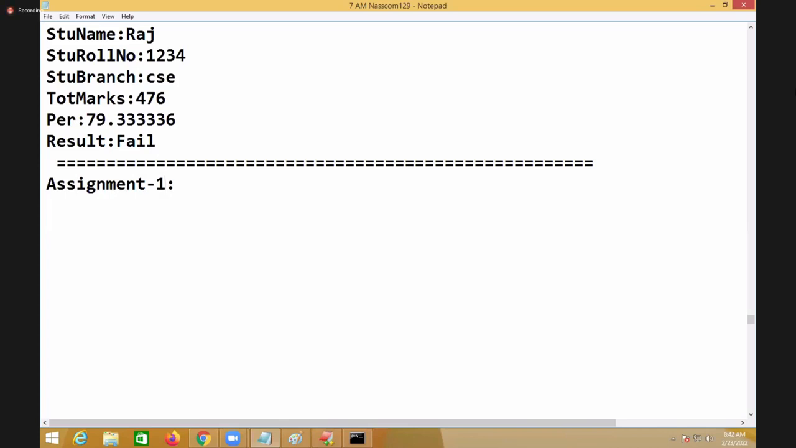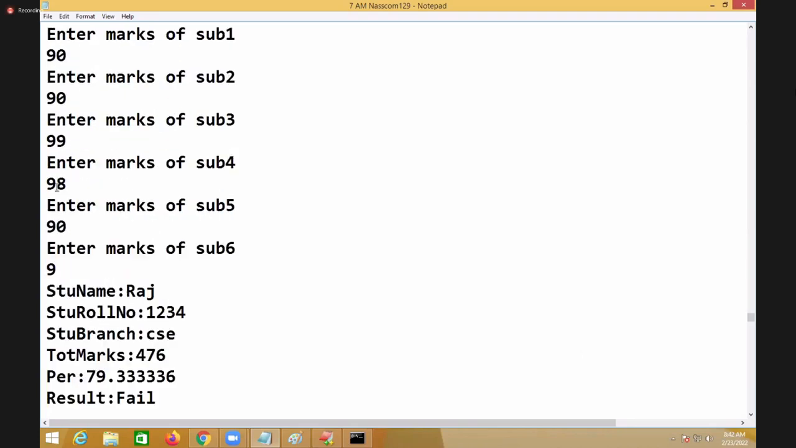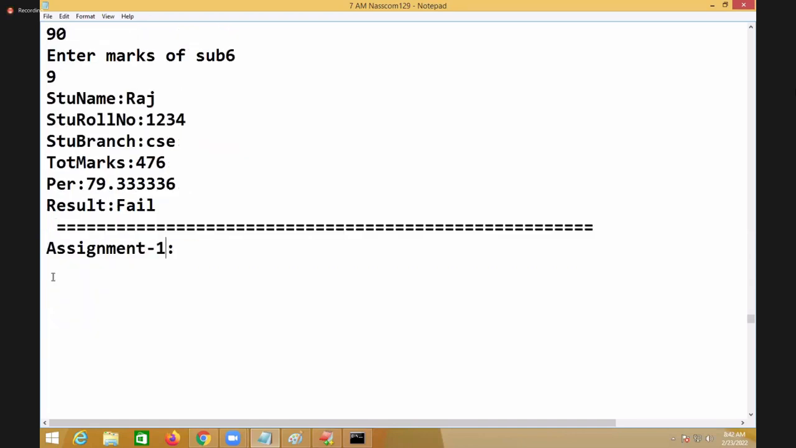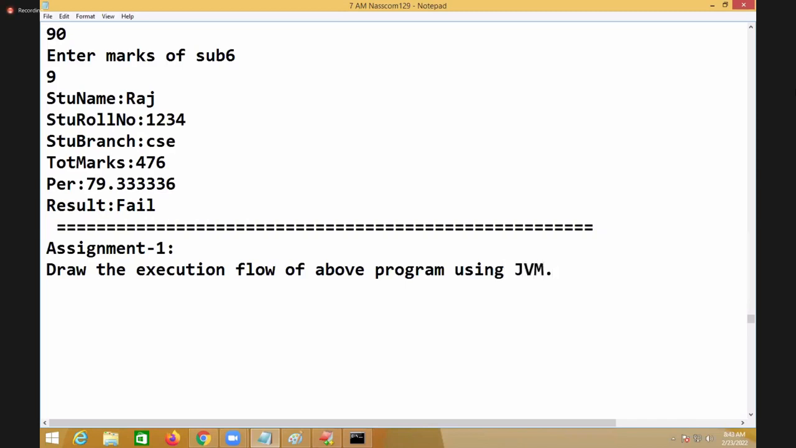Now assignment 1 for today is nothing but, look here. Above, one program is there, no? Analyze that program, right? Draw the execution flow of the above program using JVM. So draw the diagram. How many classes are loaded? How many objects are created? Where is the data? The view should be in diagrammatic form. Right, okay.